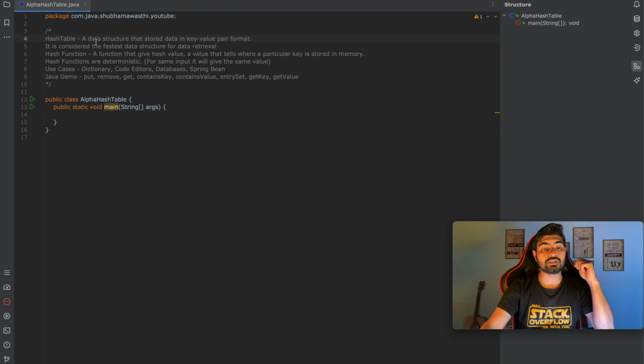So hash table, as you can see, I have written, is a data structure that stores data in key value pair format. So what do I mean by key value pair format? That means every single value that you're trying to store in the particular data structure is mapped to a particular key. Okay. And why is it mapped to a particular key? Because whenever you're trying to retrieve data from the data structure, you use that key to retrieve that particular value or object. Okay. That means every single value is paired with a key. Right. That is why it is called a key value pair.